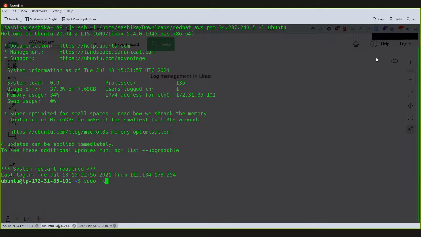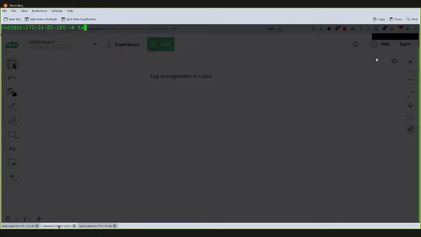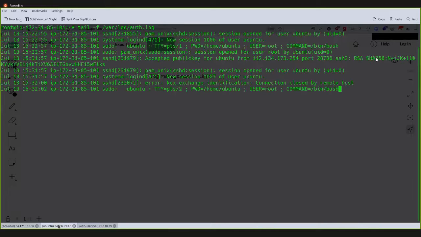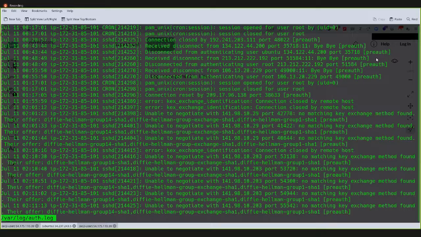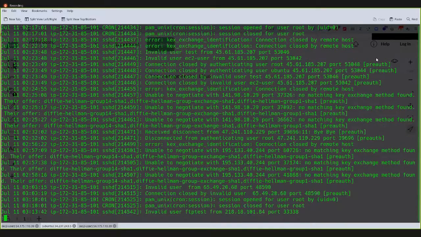You will be able to see the same thing in the auth log. Sorry, var log auth log. See, same thing. If I show you with the less command, you can see the same attack, because I have also publicly opened port 22 to anyone.